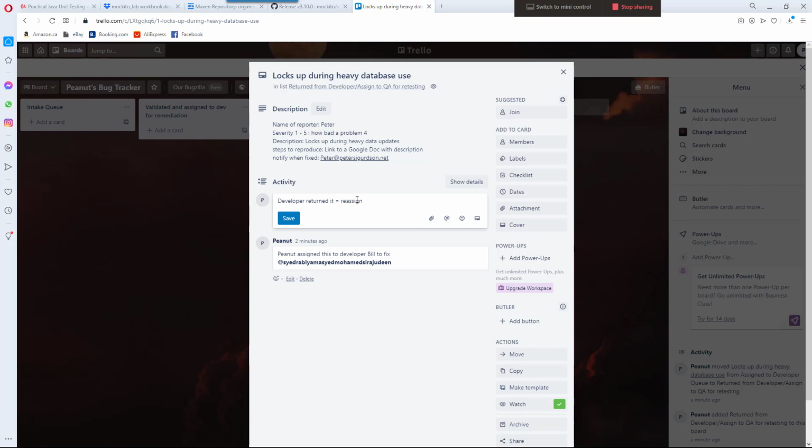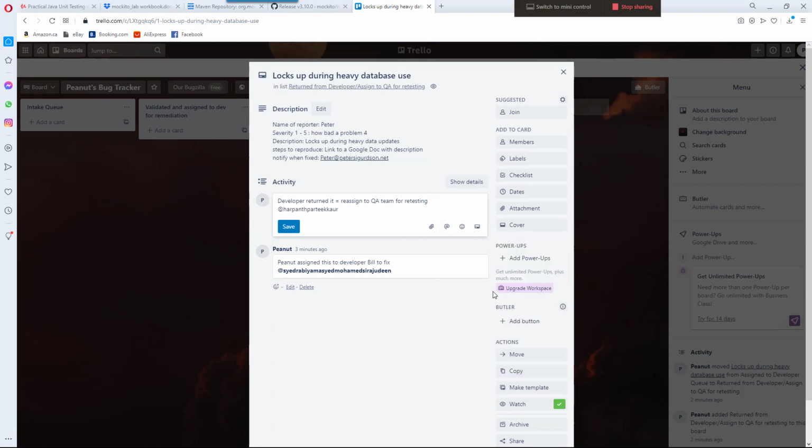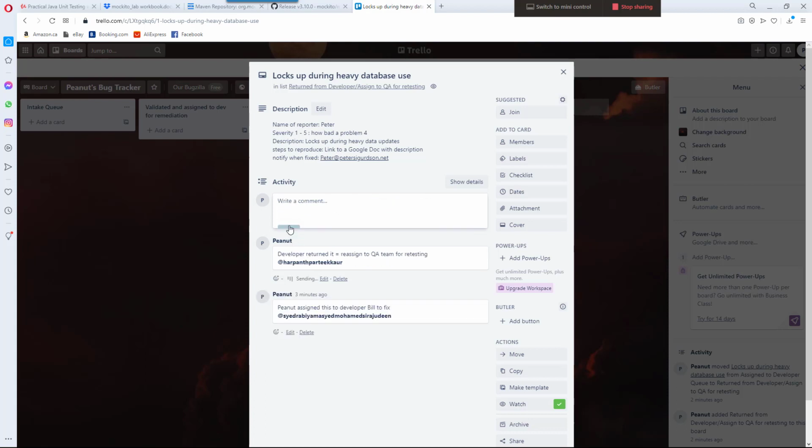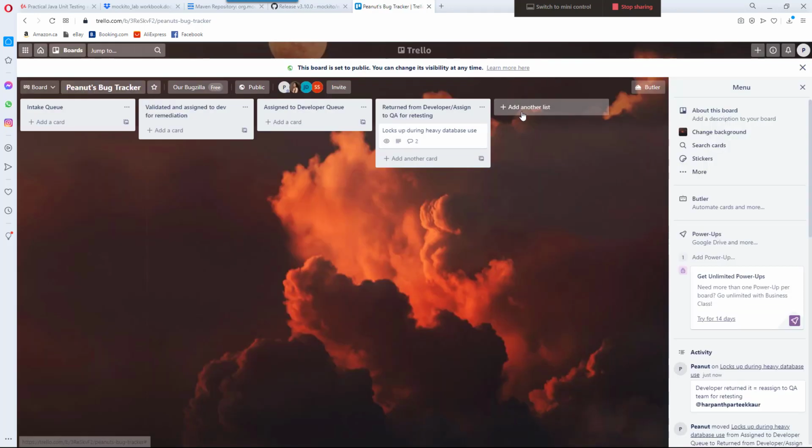Reassign. See, this is fun, right? It's kind of interesting after a bunch of lecture to go hands-on. Reassign to QA, quality assurance team for retesting. And let's notify our QA person. And I think Harpantha, she has some cycles, right? I'm looking at my schedule of which developer is doing what. So I'm notifying her to go and test it. And now we have another column here. And problem fixed.